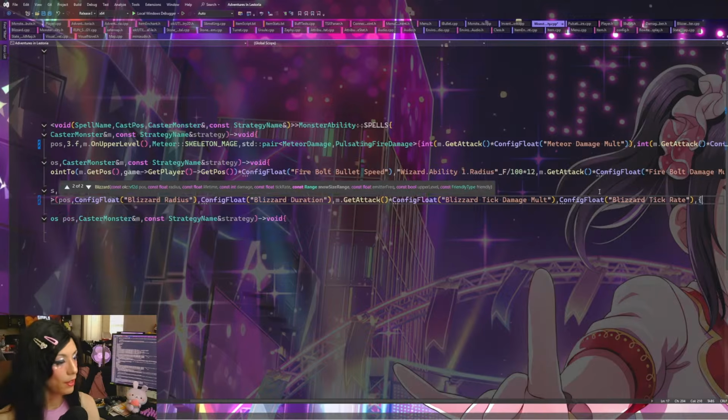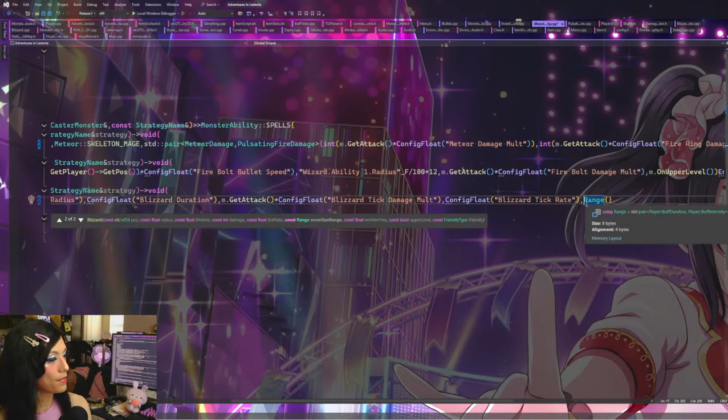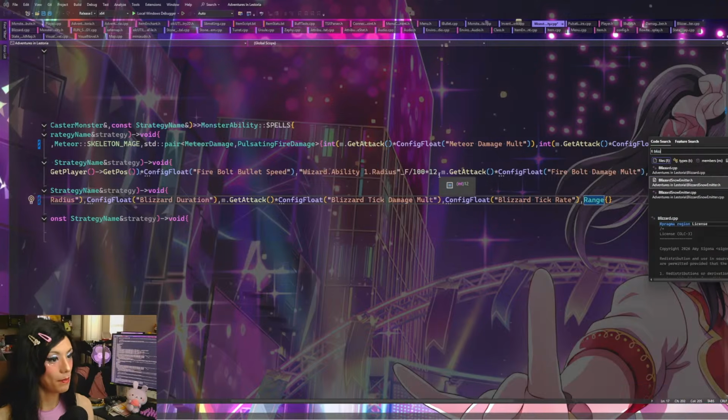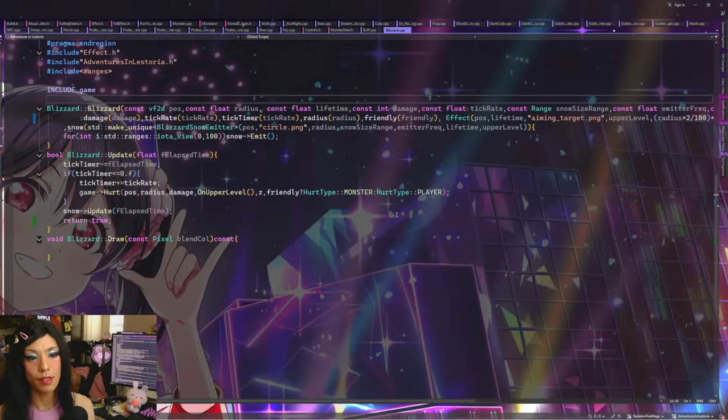Now we'll go here. And then the next argument is the snow size range. So this is how large the snow can actually be. So we want to do something between... I think range is just min-max. It says here buff duration. Oh, buff duration and buff intensity. That doesn't sound right. I think this is a different range, and we're using the wrong range. Let's look at the Blizzard header real quick, because something's not right about that. It's either in here or it's in the effects header.